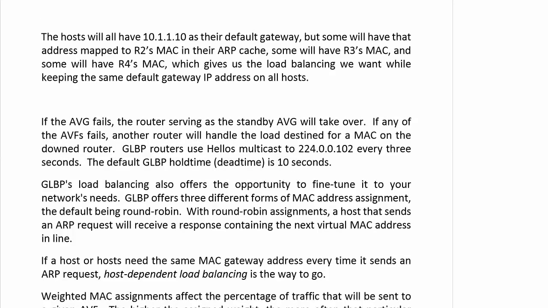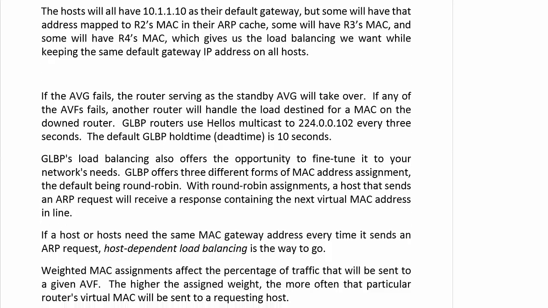Now, the hosts at that point are all going to have 10.1.1.10 as their default gateway, but some will have their address mapped to R2's MAC in their ARP cache, some will have R3's MAC, and some will have R4's MAC, and that gives us the load balancing we want while being able to keep the same default gateway IP address on all the hosts, which is wonderful.